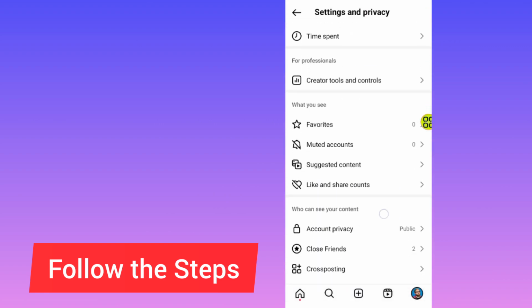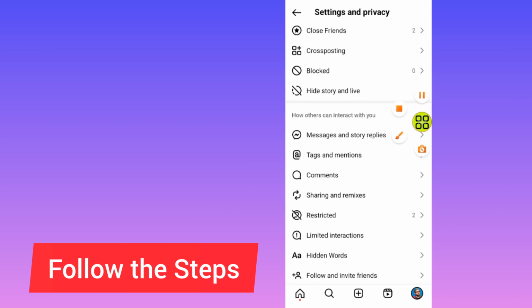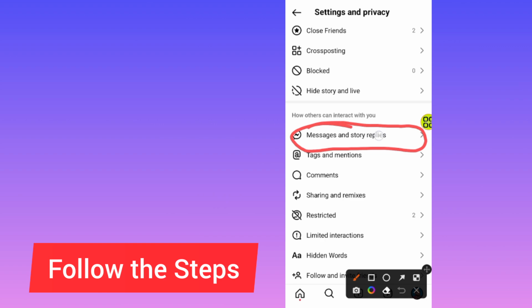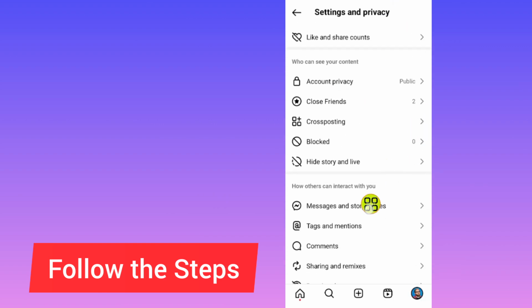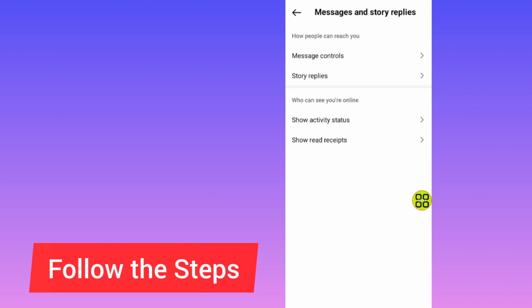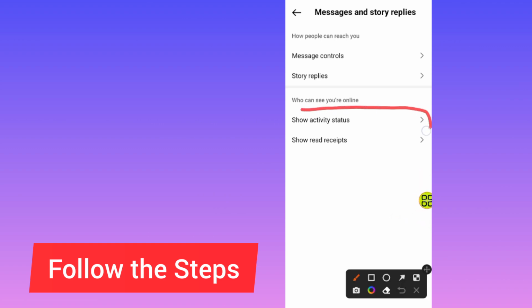Now scroll all the way down, and tap on this, as you can see, Messages and story replies. Messages and story replies, tap on it. Scroll down and tap on it. Here it is. After you tap on it, now open this section. As you can see here, it says Show activity status, tap on it.